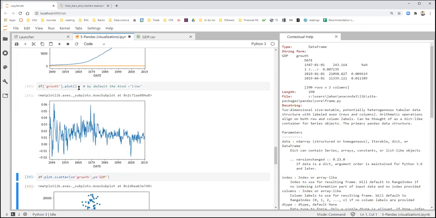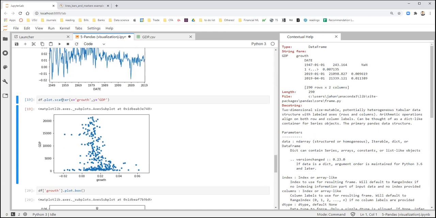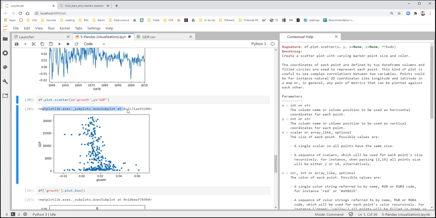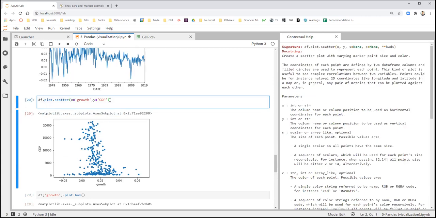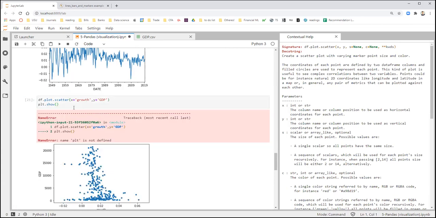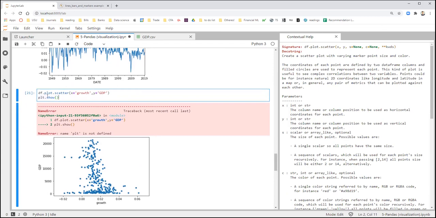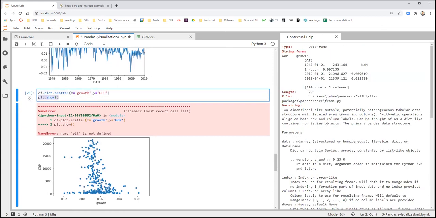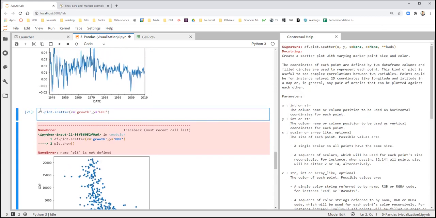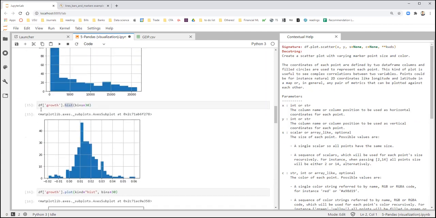All right, and then, for example, we can look at the scatter plot. Let's say X is growth, Y is GDP. So this is my scatter plot. Again, guys, if you don't want to see these lines above your plot, you can do PLT show. Actually, this is a good thing that's happening. Because I haven't defined PLT up there, it doesn't understand. So if you want to use the features from matplotlib, you have to import matplotlib, let's say at the top of this notebook.